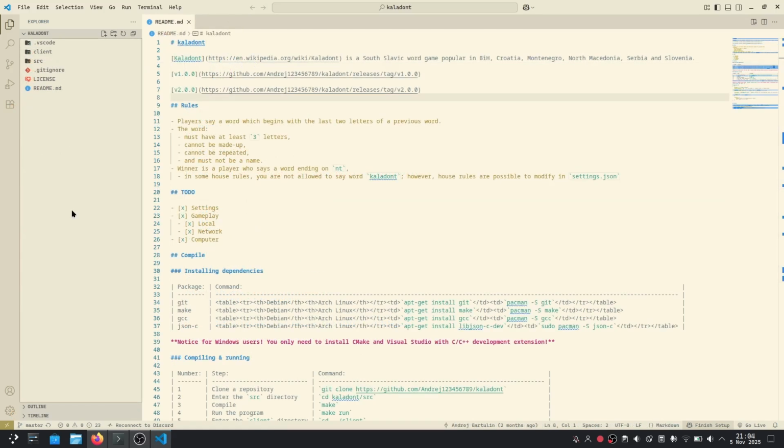This is Kaladont. It is a South Slavic word game. So basically what you have to do is say a word which begins with the last two letters of the previous word. The word cannot be made up, cannot be repeated, and must not be a name. And the winner is the player who says a word ending on NT.